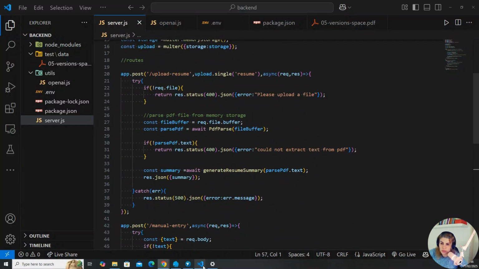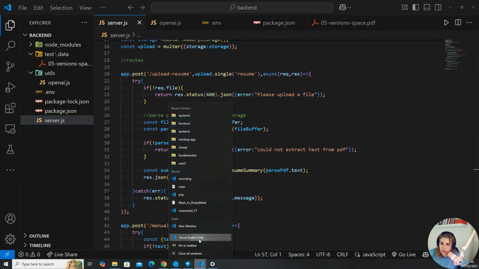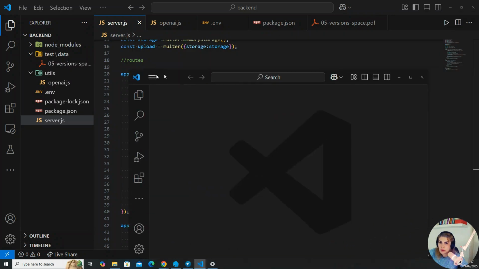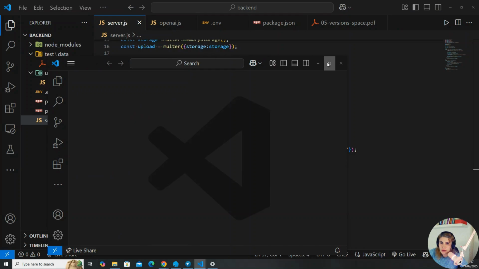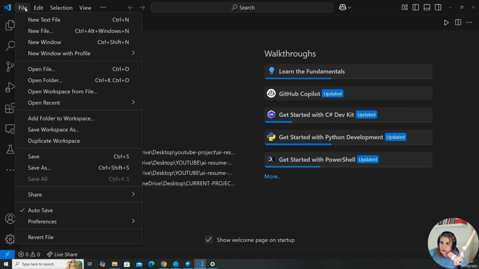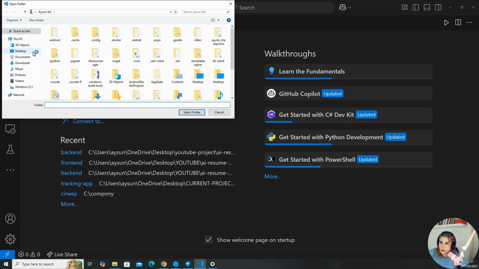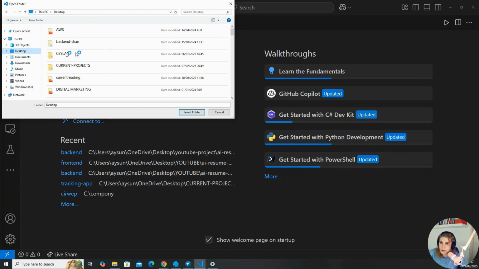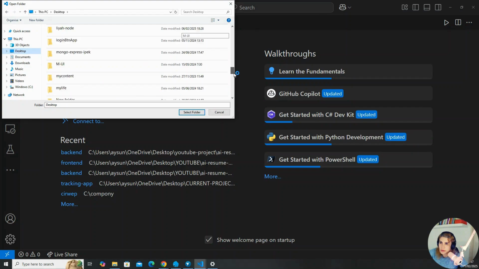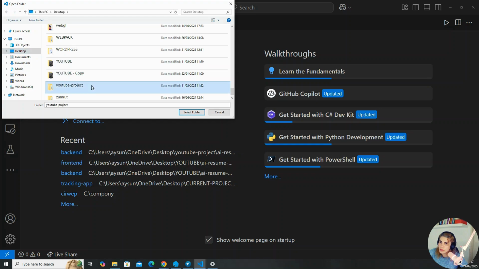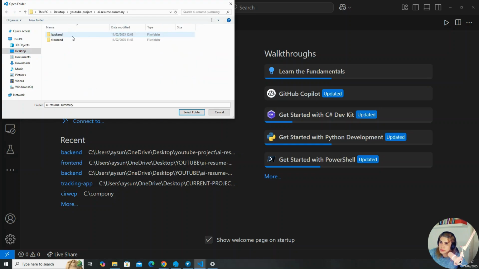So now let's open another copy of Visual Studio Code. Don't touch the backend. Leave it open, and from the new VS Code window, now let's go File, Open Folder, and I will find the project folder, and there open the front end.